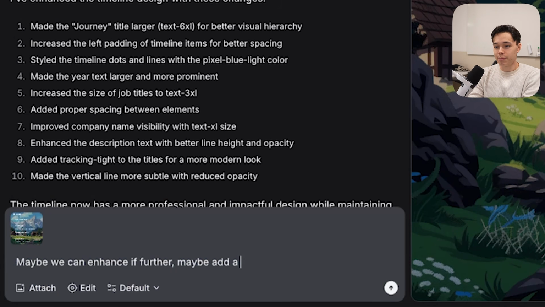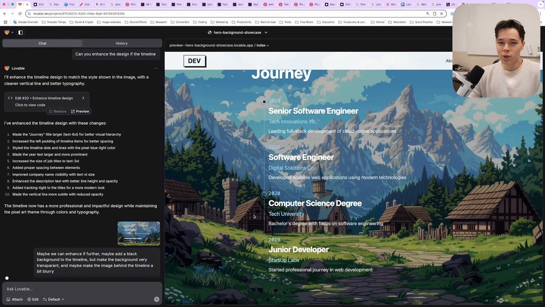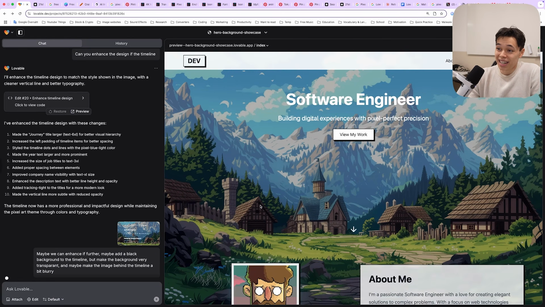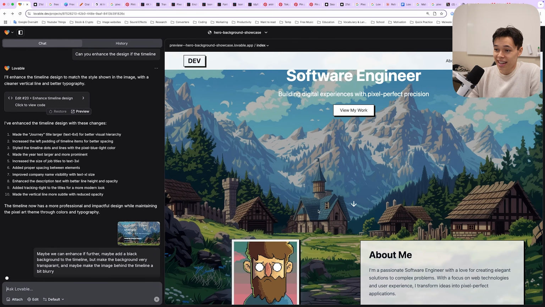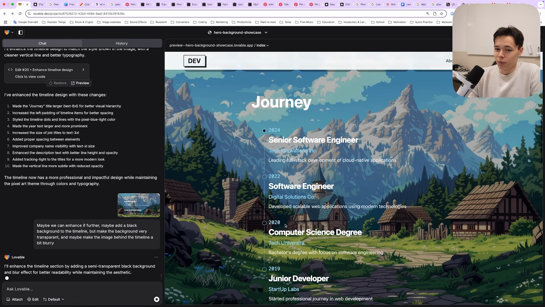Maybe a black background to it. What we could do is that when we scroll down to the timeline, everything becomes blurry. That is something that we could do. I will let Lovable figure it out.